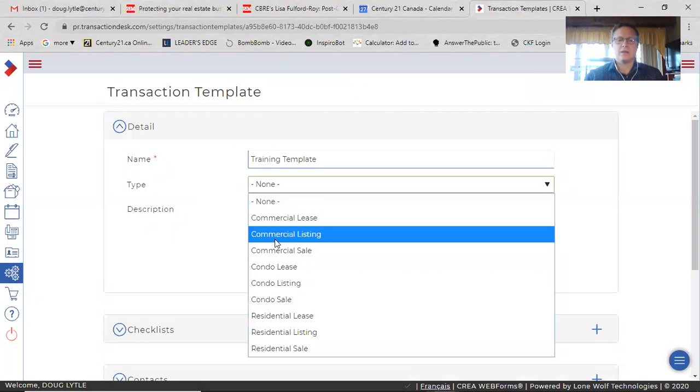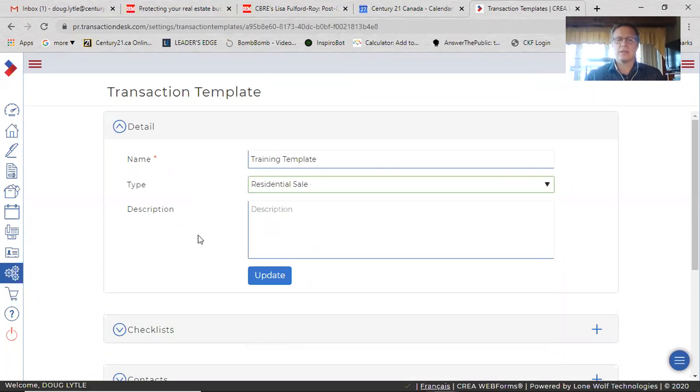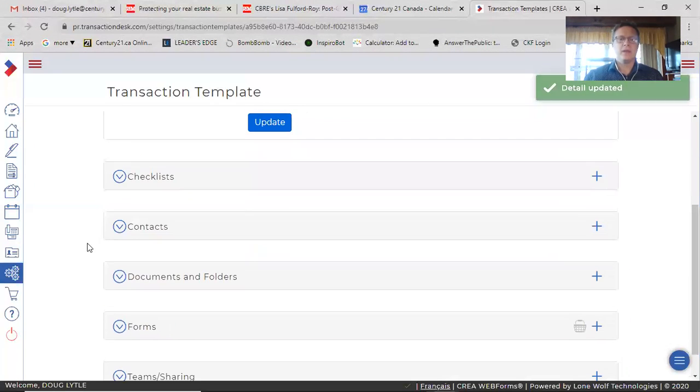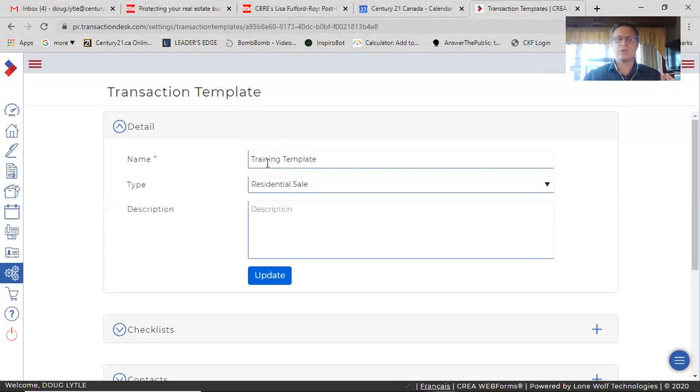The type is the property type, for example. So I could say it's a residential sale. This becomes important if I end up with dozens of templates and I need to sort them, then I can search by transaction template type. And the description, again, I could put in a description here and talk about which clauses I've included in this particular template, but it's really not necessary. If you do put something in here, just click update and then it resaves, okay? Again, give it a meaningful name. I'm just calling this training template for training purposes. Give it a meaningful name so you can find it again, okay?